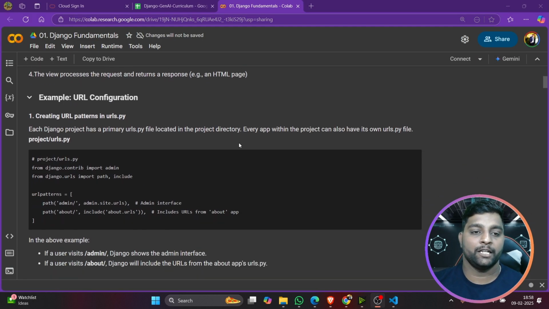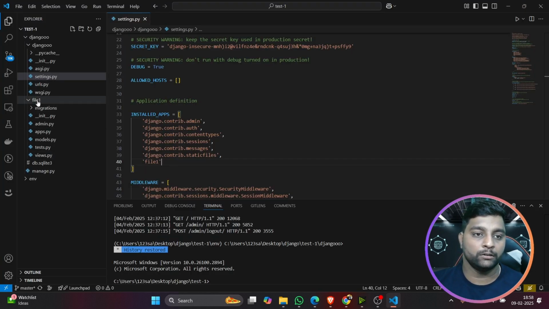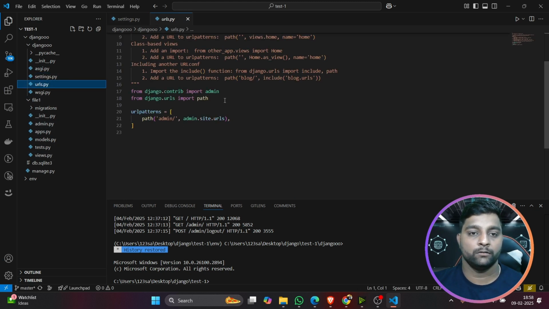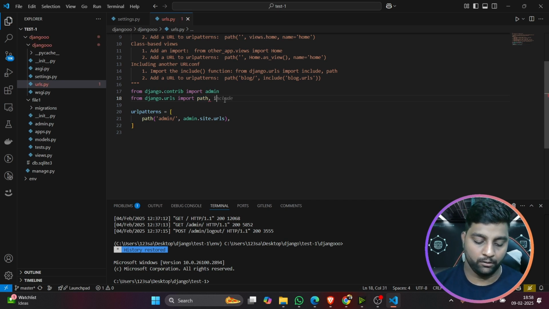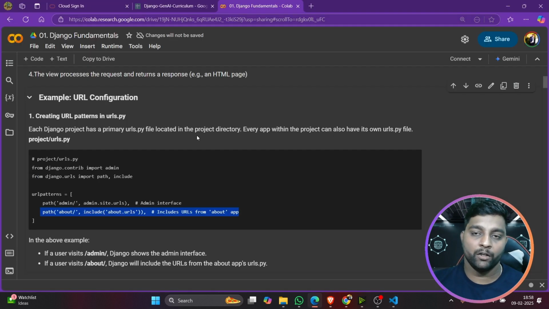You can see here an example of URL configuration. By default you have admin.site.urls, which is for the admin interface in urls.py. We will add the about path. Let me copy this and go to urls. We need to use the path, comma, include. So now we need to use this include, and for that I gave the about page, slash about. This is how a normal URL configuration will be done.